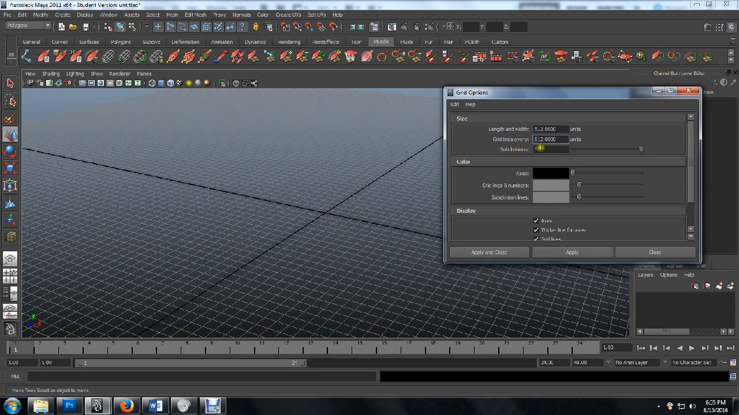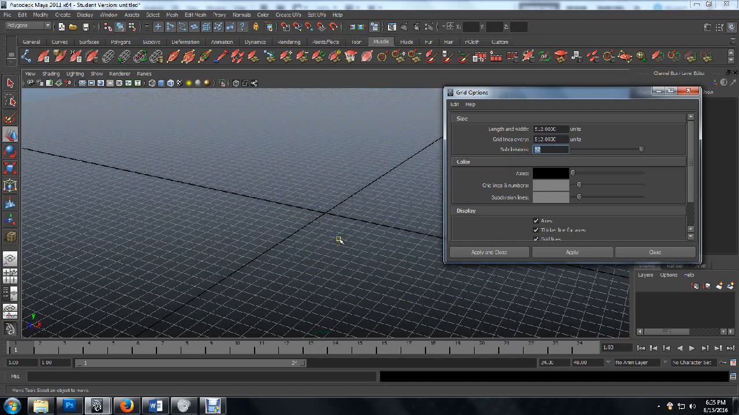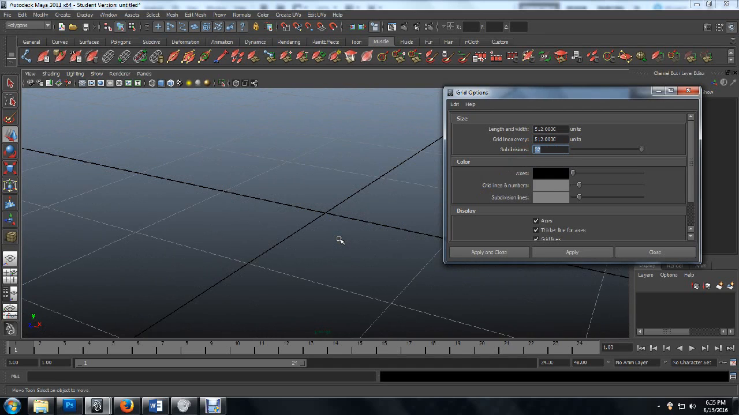And then my subdivisions, that's how many of these little squares there are. I'm going to put that at 32 units. So every 32 units, or every 32 centimeters, we will have one of these lines. And the reason I'm setting it up for 32 is in Unreal, on average, a person is about 32 to 36 units wide, and they're about 96 units tall.